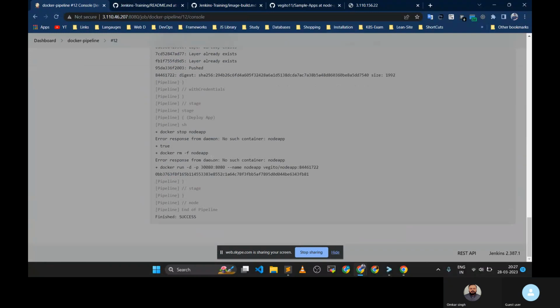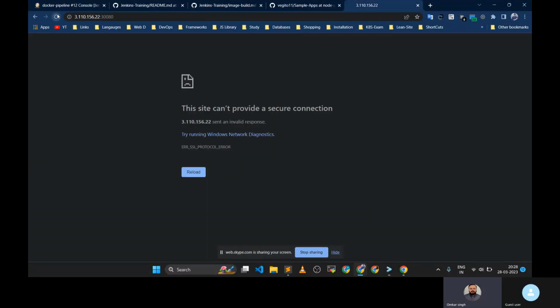No such container. Okay, no issues. Now the job has succeeded, and it is running this. Let's check. Oh, still no response.